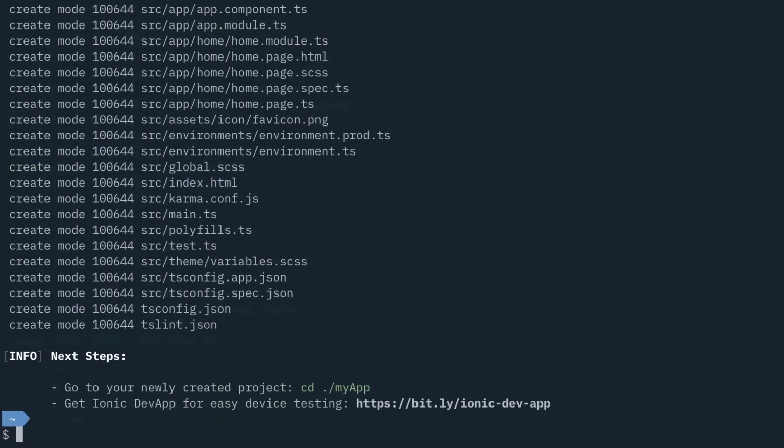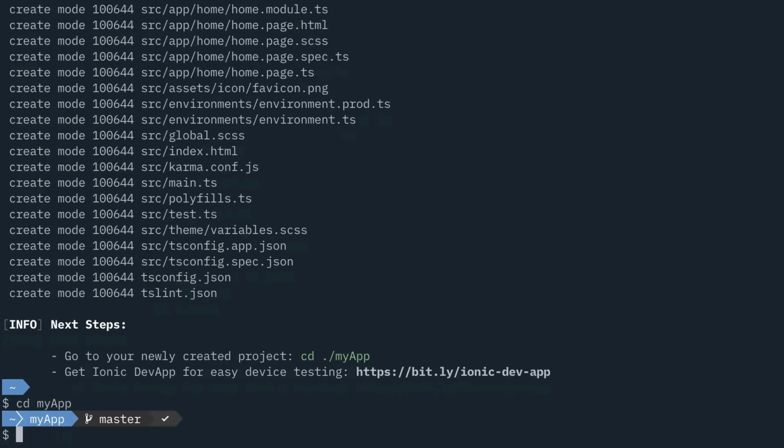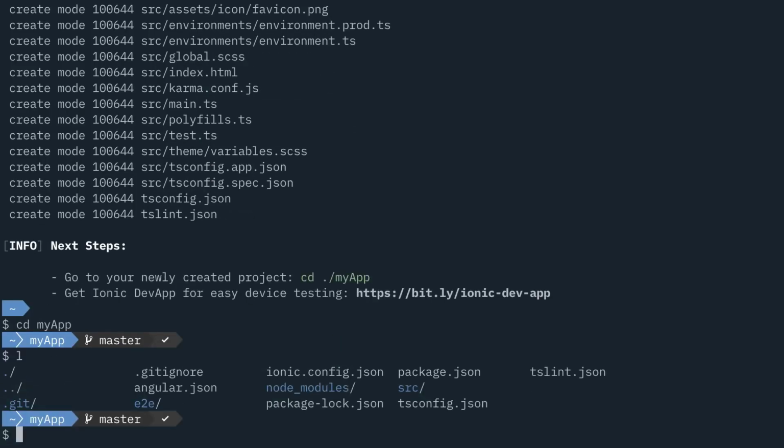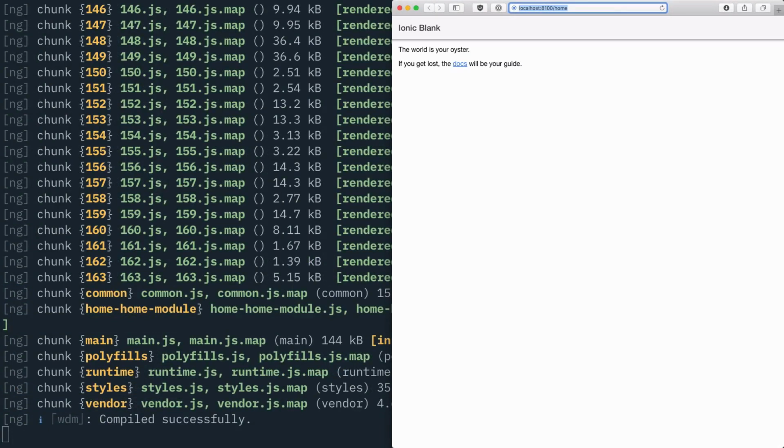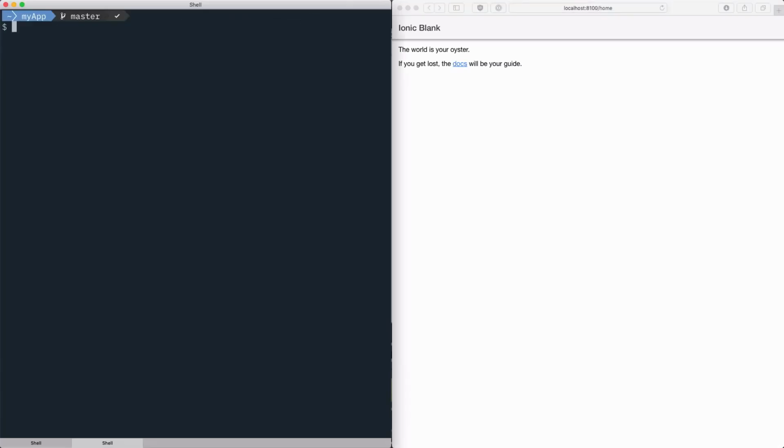Now that the project has been created, we can run cd and then the project name that we created and take a look at our project. With the project created, we can start a live reload server and launch it in the browser by running ionic serve. Let's open up our editor and take a look at the project.